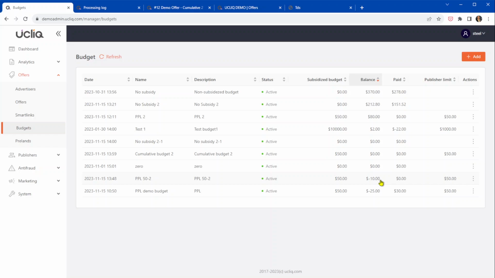Balance is minus 10 because again, balance is amount of all postbacks you received for offers that use this budget minus amount of payouts you made to publishers. So we received basically just one conversion, 0, and we paid $10. So obviously it's minus $10. And paid is basically all amounts we received from advertisers minus our commission. It's basically earnings of our publishers. So it does not include whatever was paid, it's just earnings.